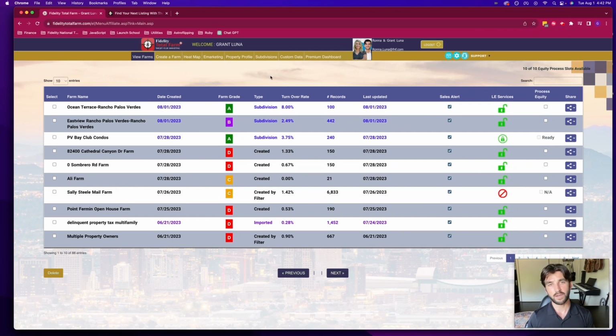This can be useful if you're trying to find a new area to reach out to. So maybe you'll be doing postcards, mailers, email blasts, buying data of some sort, and you want to make sure that you'll be focusing your attention on an area that will yield results. So maybe you don't want to start reaching out to an area where people live there forever. There's very low incentive to actually sell their properties. Maybe you want to focus on areas where there's people moving and selling constantly, a lot of activity going on. We can help you find those using Fidelity Total Farm.